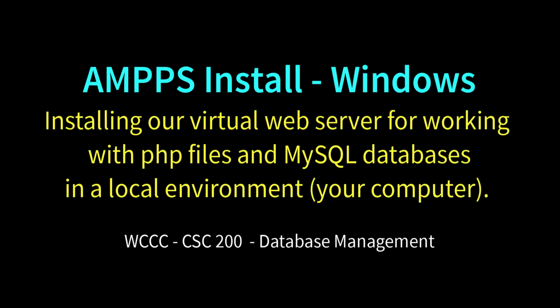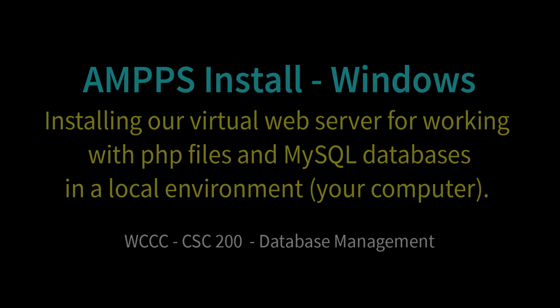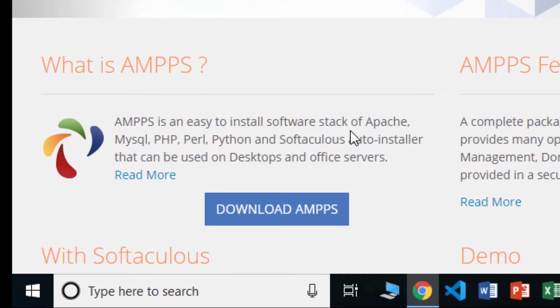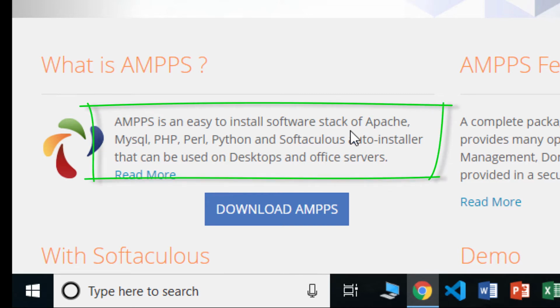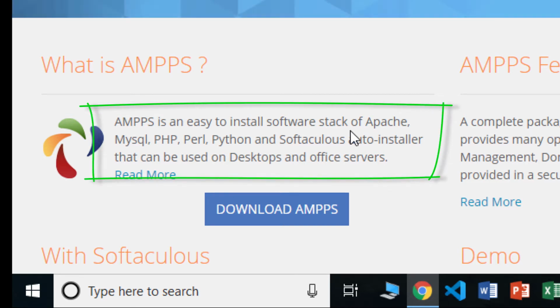Welcome CSC200 class, and I'm going to review installing AMPPS. AMPPS is described as a software stack of Apache, MySQL, PHP, Perl, Python, and Softaculous software.